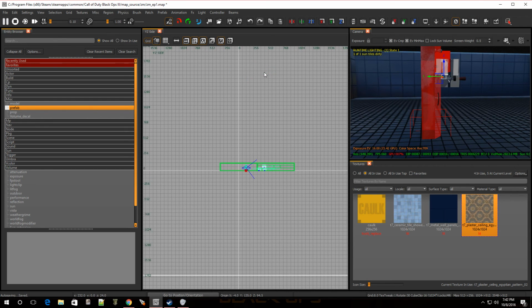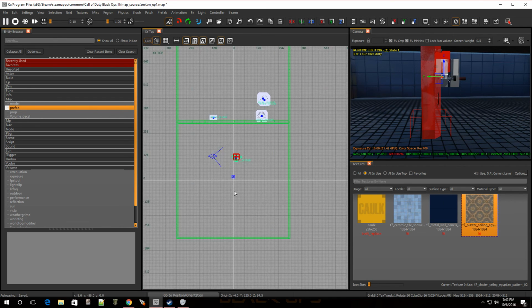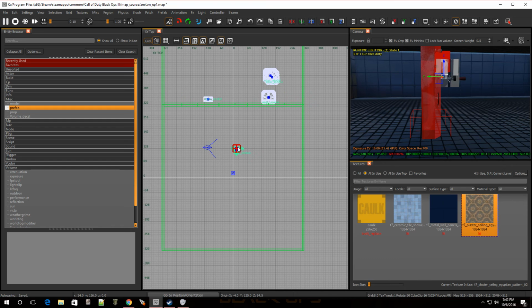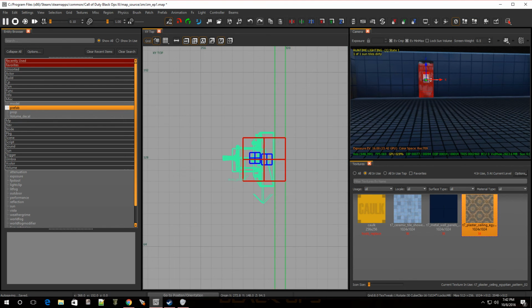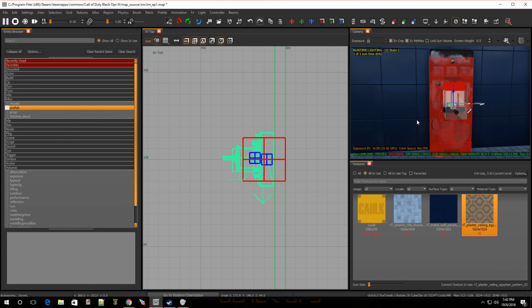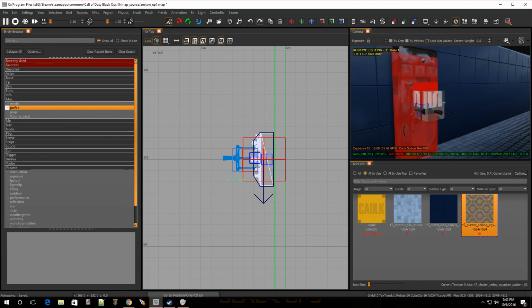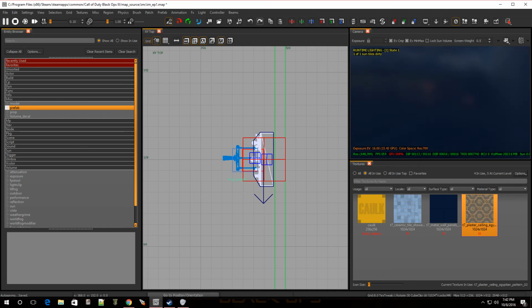Now let's put this against the wall. There it is right over here. Hold Shift, press D to rotate it, and let me put it on the wall. There you go. And as you can see, if you hit escape, now we have a power switch. It's that simple.